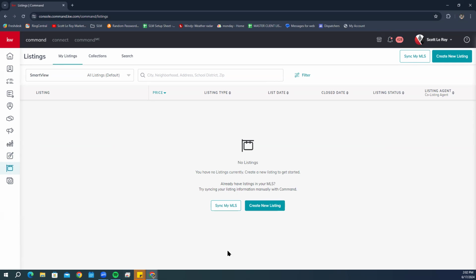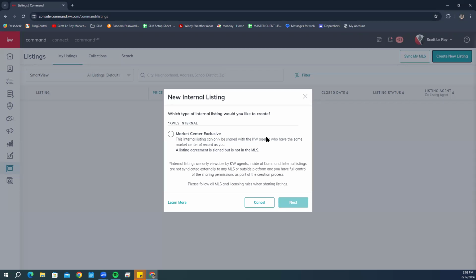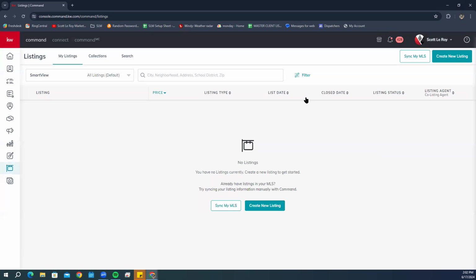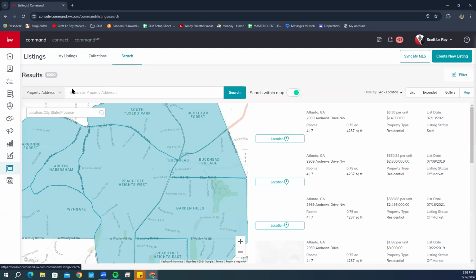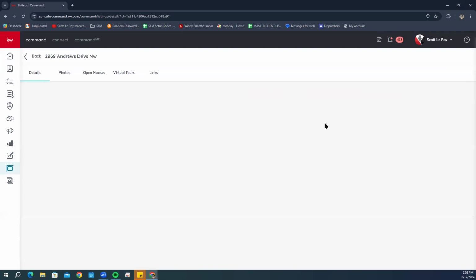But you'll be able to see any listings that you have. You can create internal, Market Center exclusive listings right here through create new listings. So that's a pretty cool feature, being able to do that. But you are able to also search other listings in the MLS. Let's just go ahead, and I'm based out of Atlanta, so that's why it's pulling Atlanta market centers.